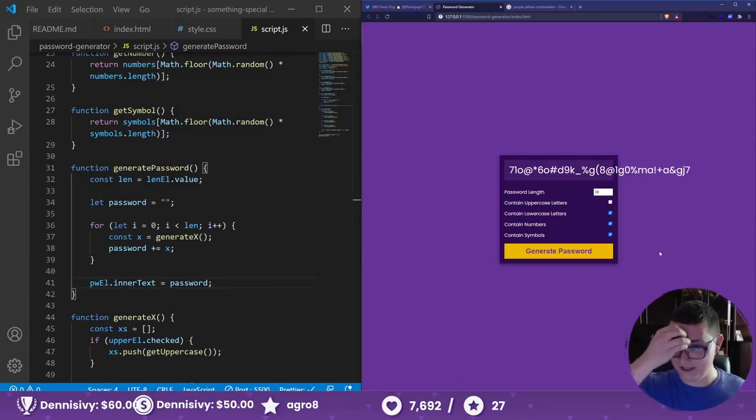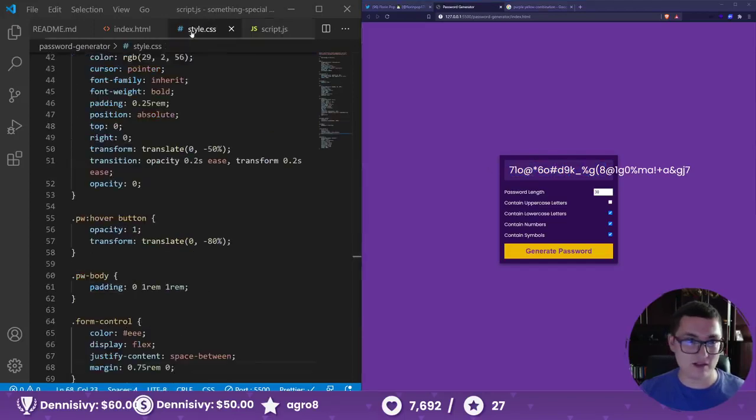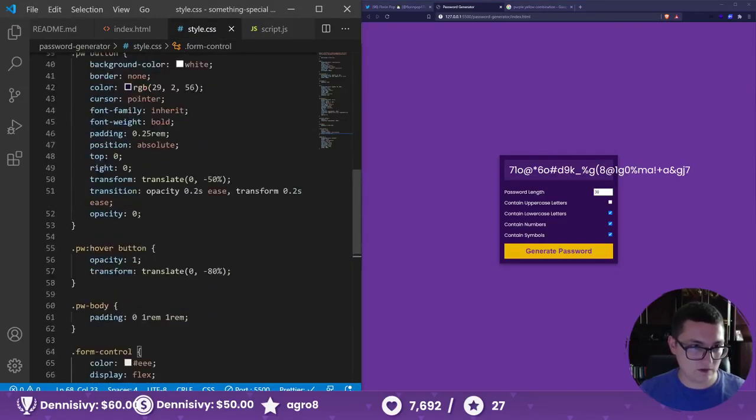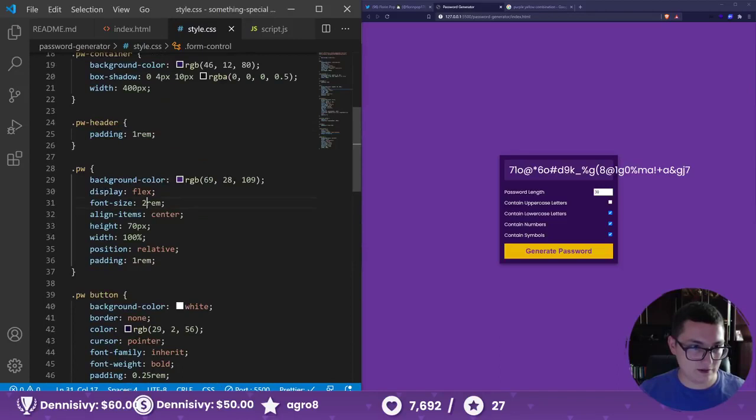Okay, we need to figure out the fact that this goes outside of the parent, and that's not good. How many can we fit here? 1, 3, 5, 10, 15. Maybe just decrease the font size. Where is the password? 1.5. Okay, that's a start.